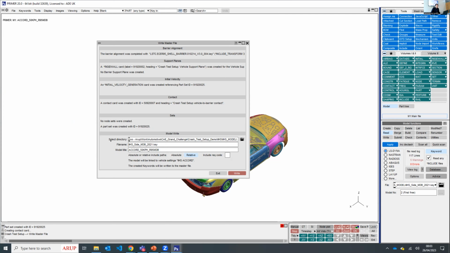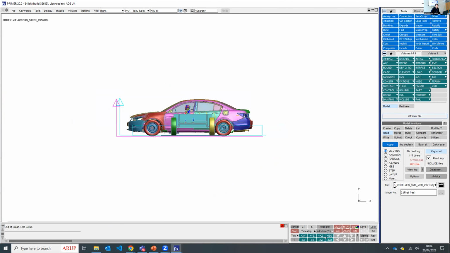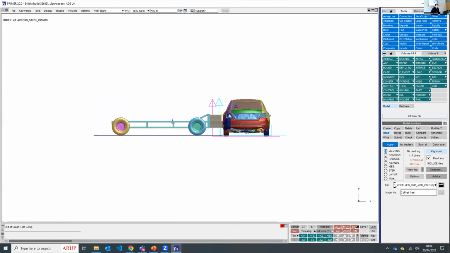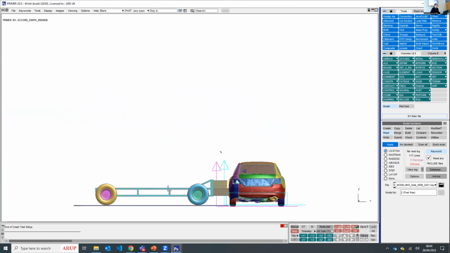We can then write out the model. So we can change the file name if we don't want to override the master file. And then we can write out the model, for example, using a relative or absolute file path, depending what you want. So I can write that out. And now I can look at my barrier and vehicle model in different views. And we can see the barrier is just touching the vehicle.